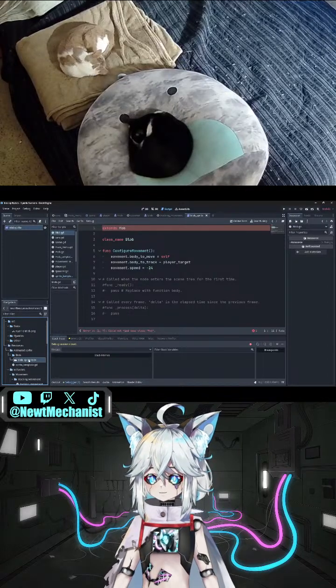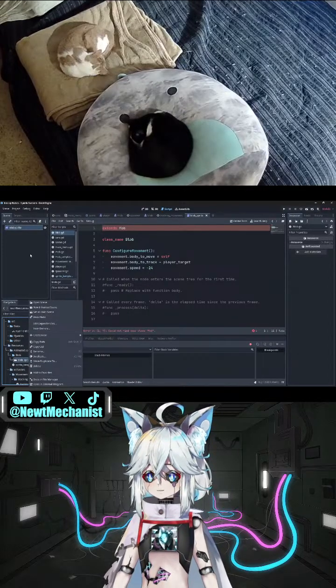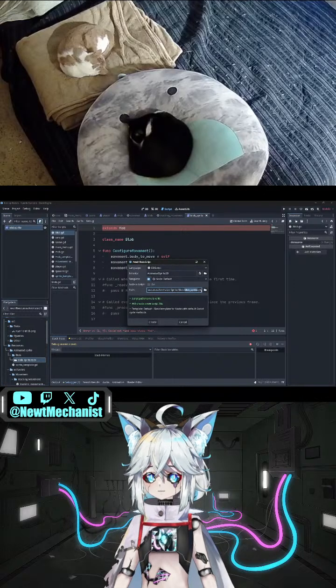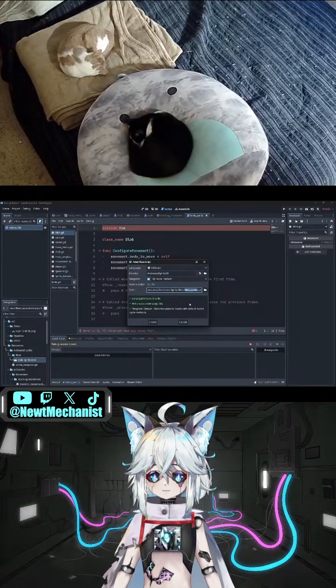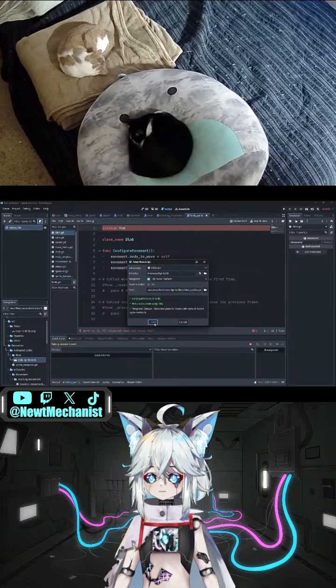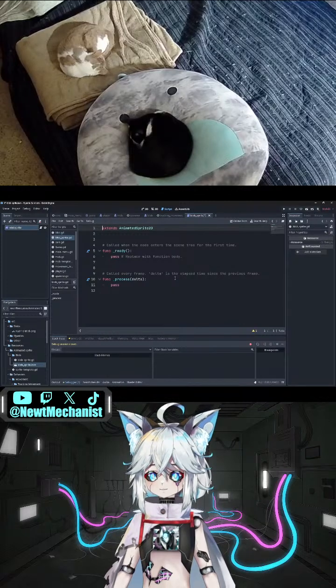Blob sprite. Let's add, attach a script to it as the blob sprite GD script. Read that.